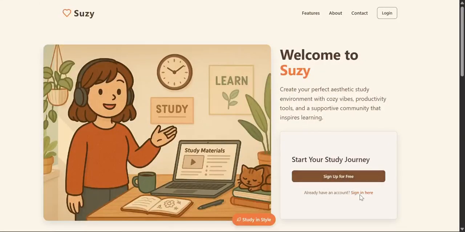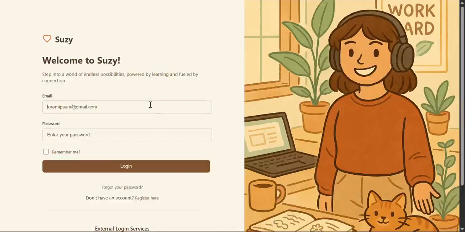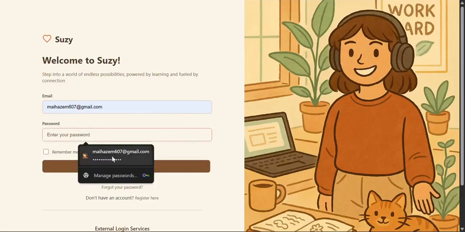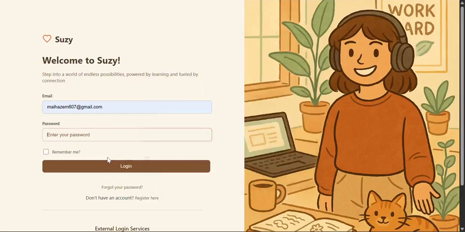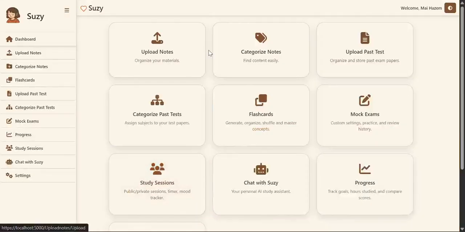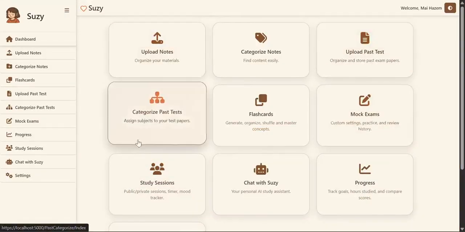So let's start by signing in. Here's the dashboard. You can see everything you can do in this website.